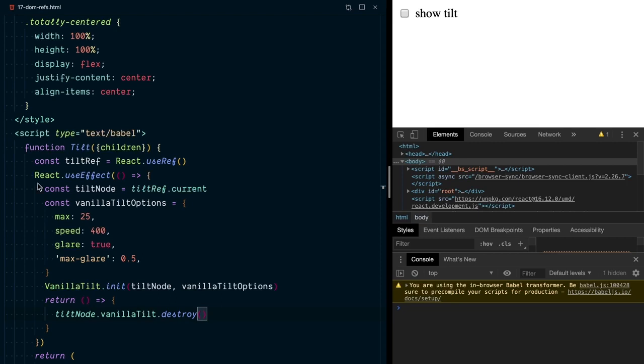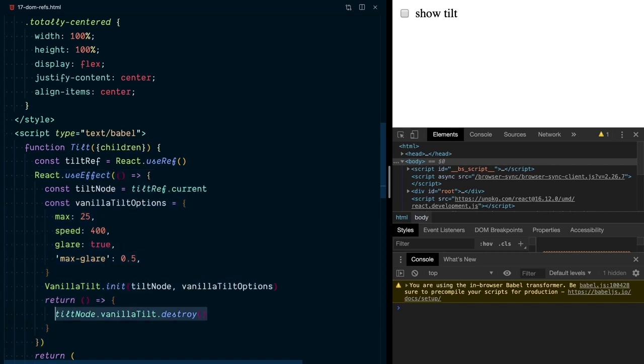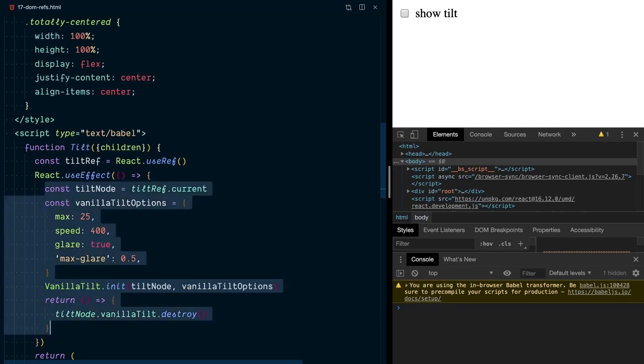Another thing that we should do here is recognize that useEffect is going to be called on every re-render of our tilt component. And that's not going to lead to any bugs, but it is suboptimal, because what that means is that we'll call destroy with VanillaTilt and then we'll call init with VanillaTilt between every render of our component. And we don't need to do that because none of the things in this function can change with re-renders of our tilt component.